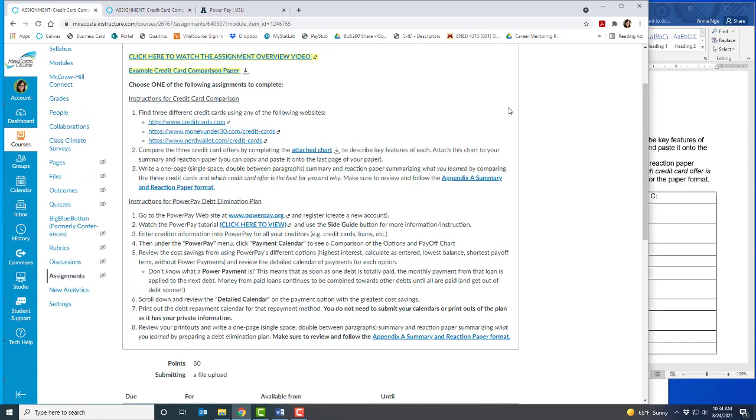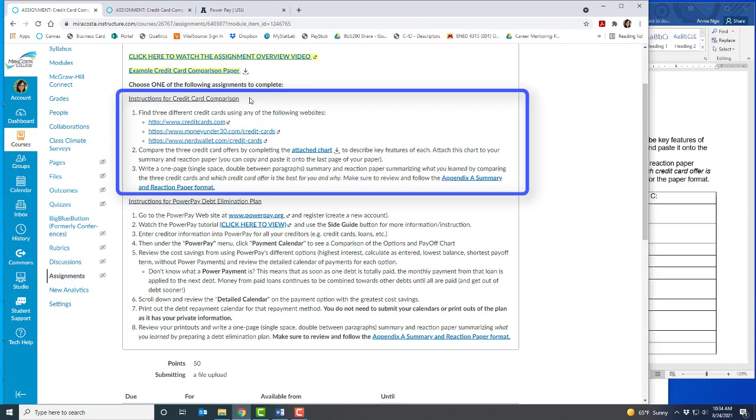And here are the instructions. So for the consumer credit assignment, there's actually two options. You can either do a credit card comparison where you're going to go to one or more of these websites and find 3 different credit cards and compare them. So I like these 3 sites because it allows you to do a side-by-side comparison of the credit cards so that you don't have to go directly to a credit card company's website and then have to look for information that way.